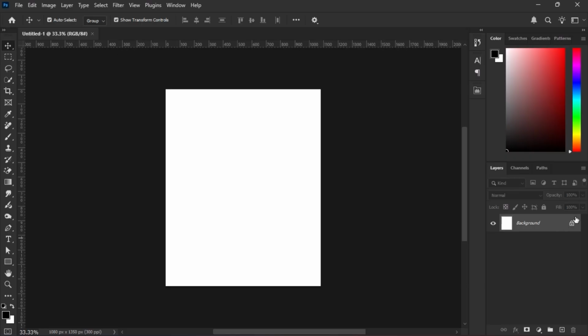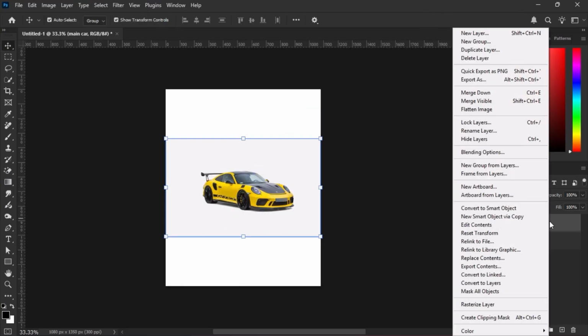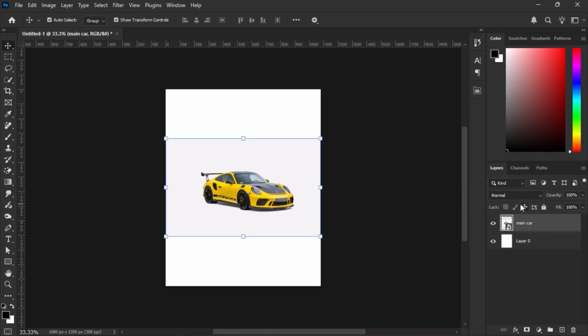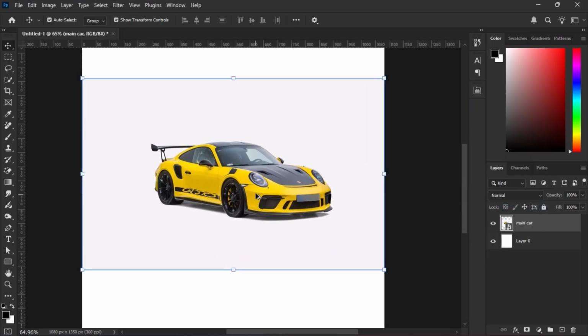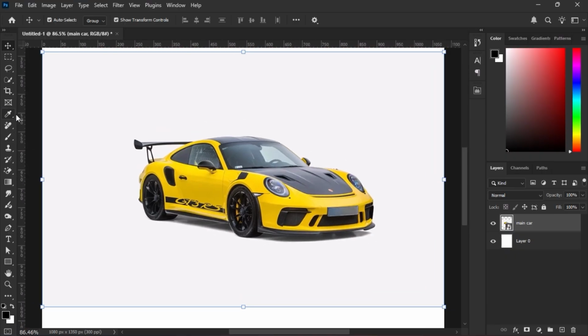For this poster we need a front view image of our favorite car. You should always try to use high quality images to have high quality results. When we want to edit any image or change its size, always make sure that you convert your layer to a smart object by right clicking on it. It keeps the original quality and doesn't let it decrease while adjusting.